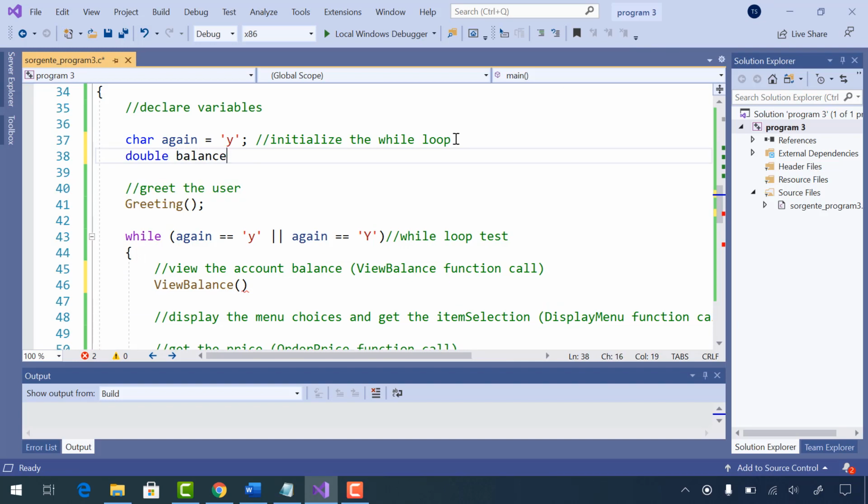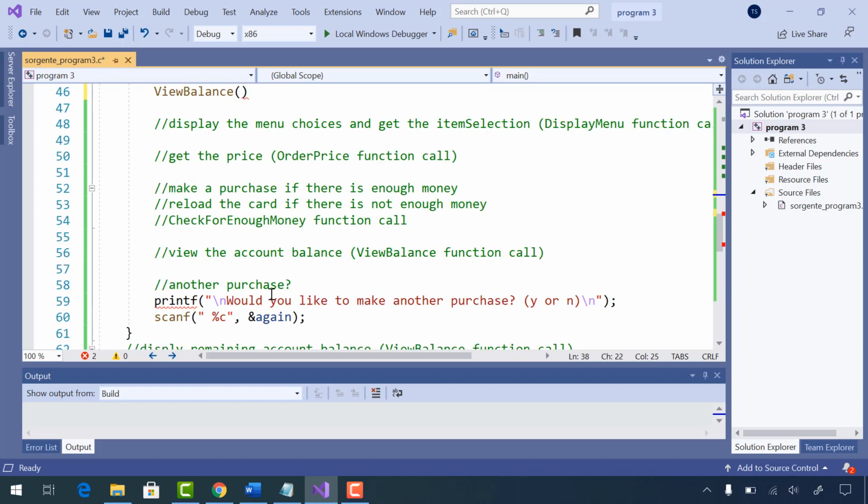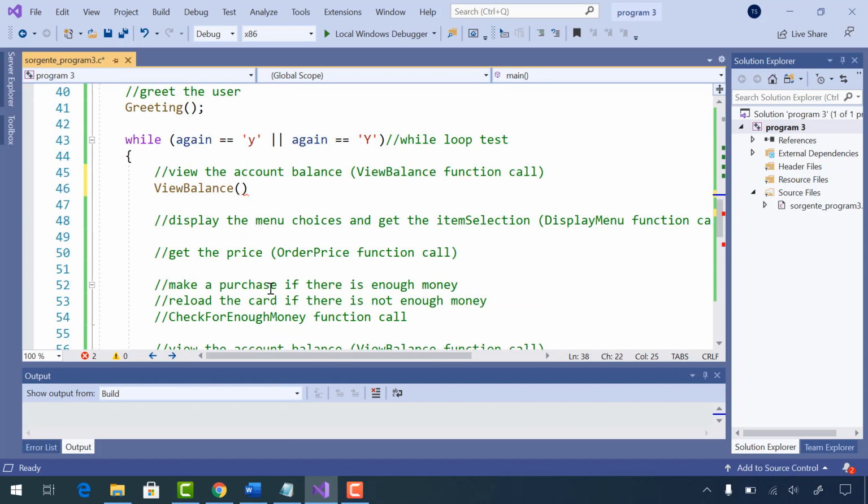Double balance in main. Now I could just call it balance, but I'm choosing to call it balance in main because I want to differentiate the difference between the local variable in the main function, which is the balance, and the copy that the function makes in its own local copy of the balance. So those are two different variables. They're both doubles, but they're two different variables in main. So I need to pass this balance to the function. And now that says I have no issues.